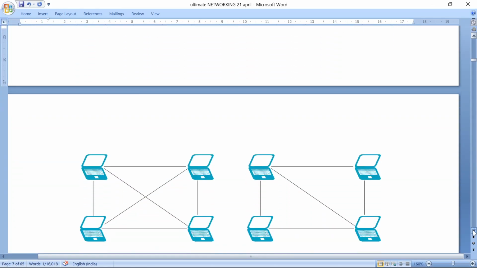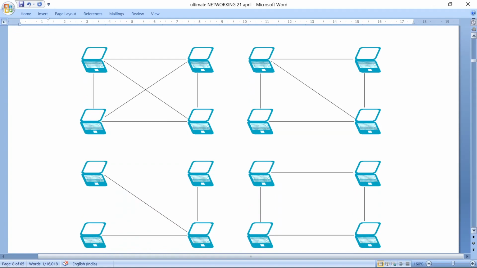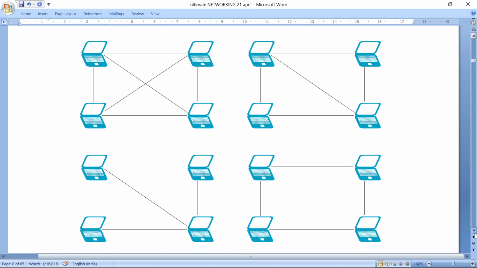So here in this figure, as you can see, I have got four nodes with me. So the possible number of connections can be 4 multiplied by 4 minus 1, that is 3. So 4 multiplied by 3 divided by 2. This will equal 12 divided by 2, which is equal to 6. So I think I have made it clear.